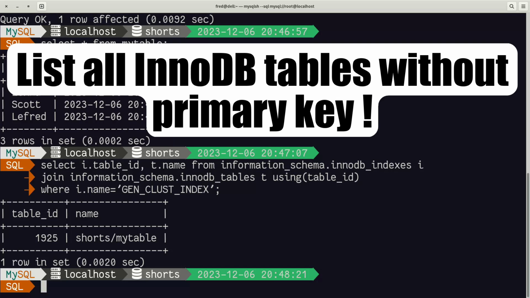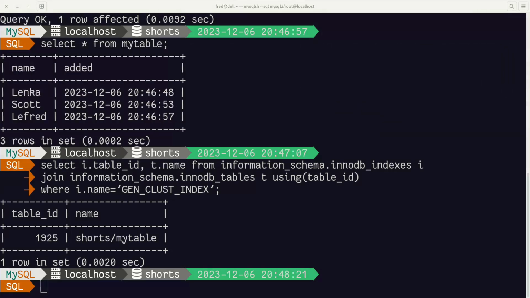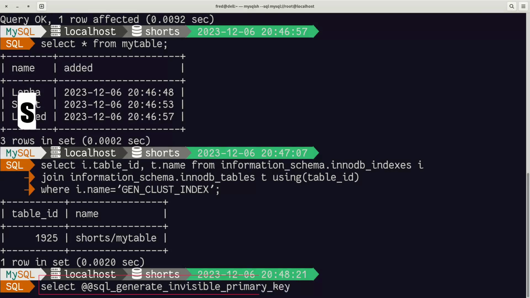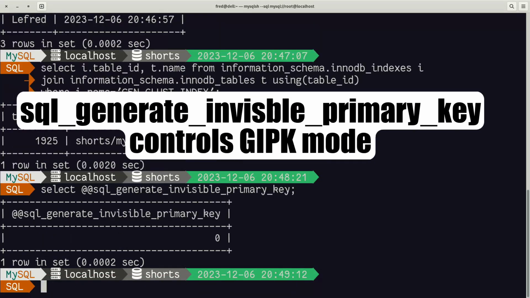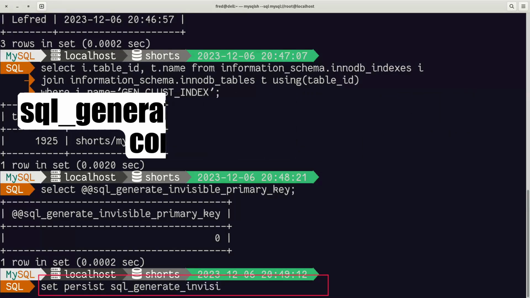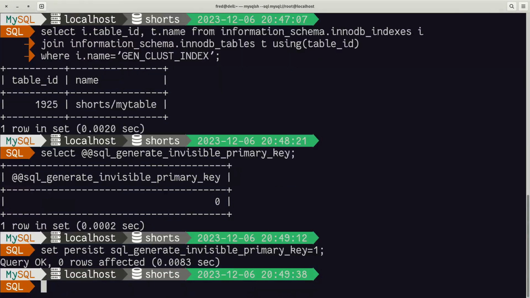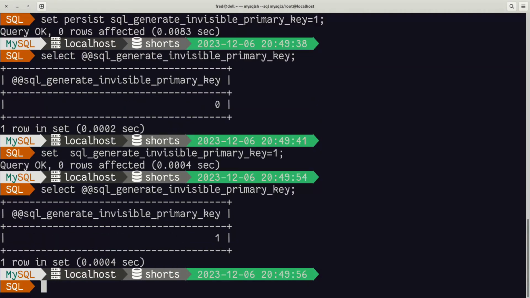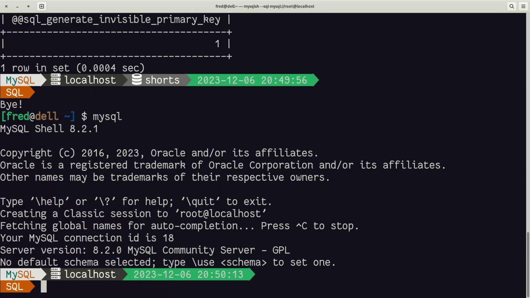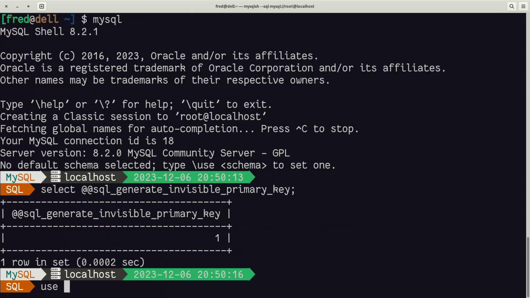But with MySQL 8, we can enable the GIPK mode, meaning that we ask MySQL to generate an invisible primary key for us. So we use sql_generate_invisible_primary_key to enable the GIPK mode. So here we're going to enable it. So I do SET PERSIST sql_generate_invisible_primary_key = 1, right? I can reconnect to show you that it is there now.